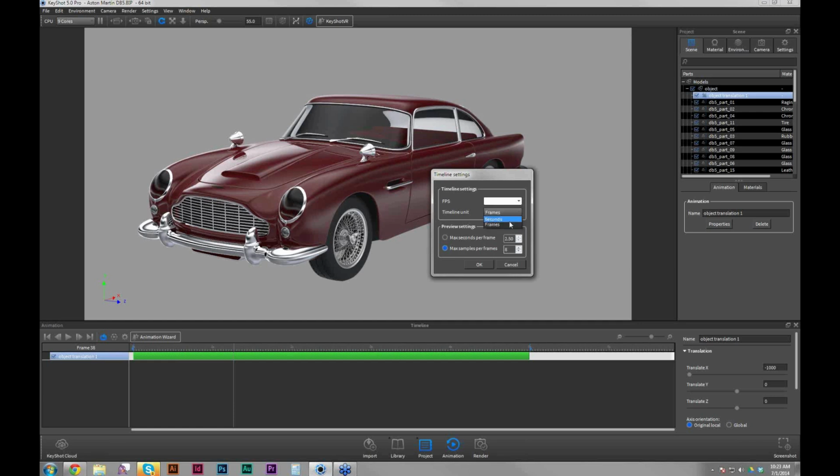Timeline, this is up to your preference, seconds or frames, to see what kind of units you're going to see on your timeline over here. Right now it's on frames. Let me switch to seconds so you can see the difference. I'm going to hit OK.